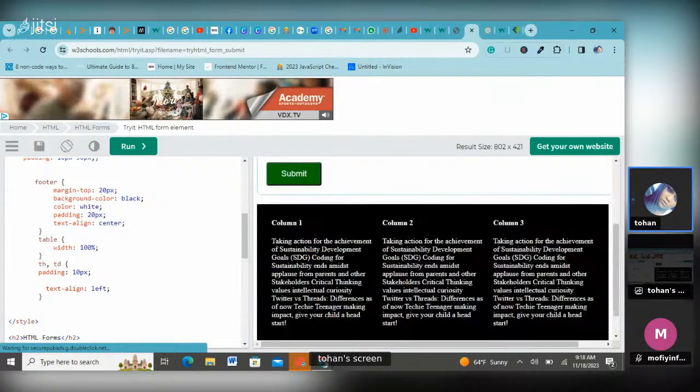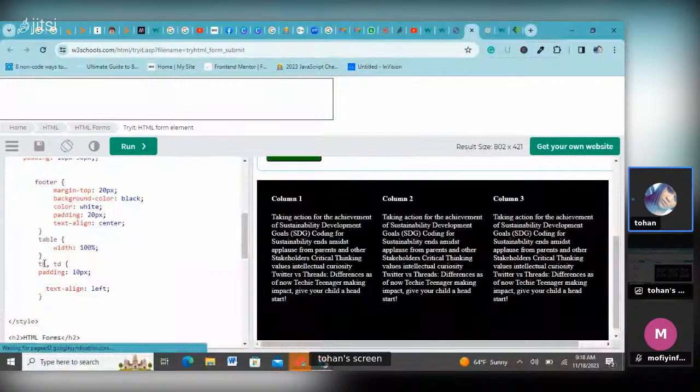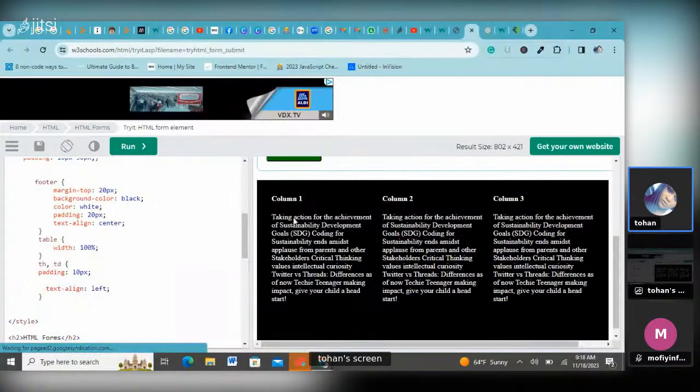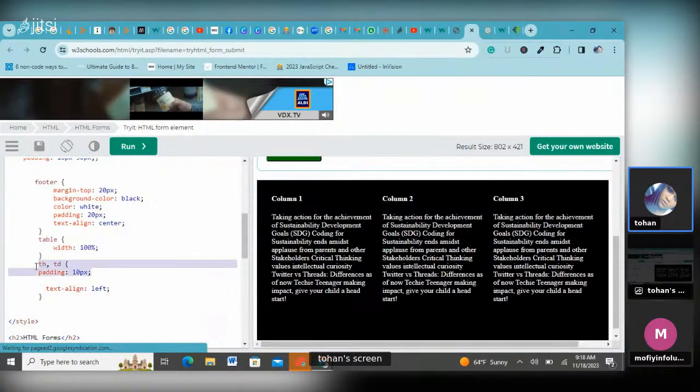So now the table data is now here. If you want to leave your table data in the middle, you can just exclude the TH from here. It will not be in the middle, it will stay where it is. All right. Let me see what this padding does. Do you understand, Mufi? Yeah.